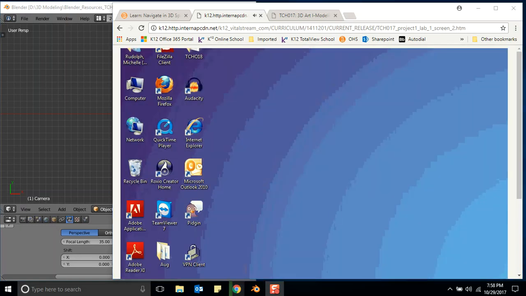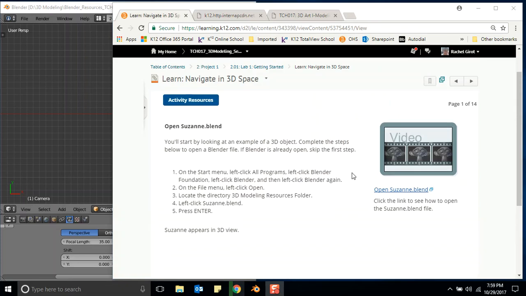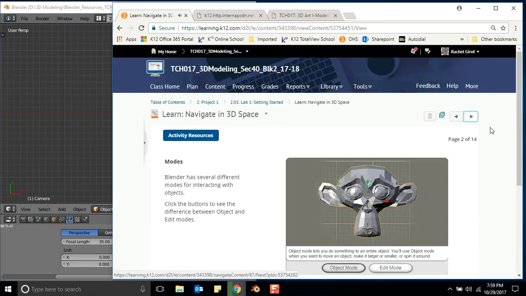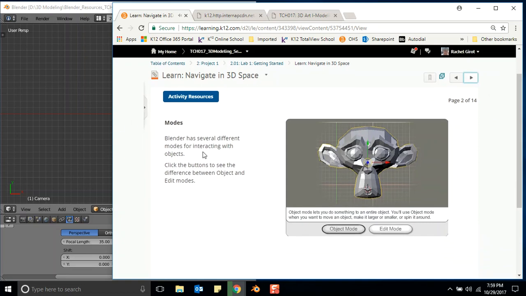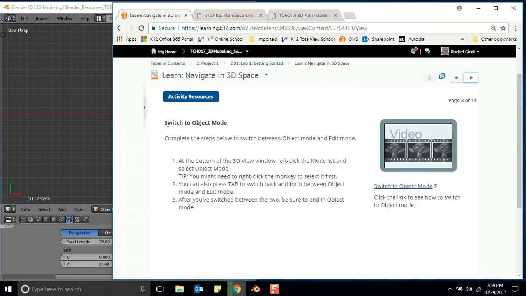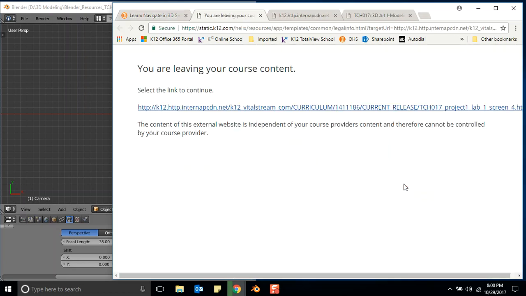In this screen, I am going to show you how to open the Suzanne.blend. Where we're in that lesson. So you've got your Suzanne open, and it's going to do some lessons. It's going to talk about the difference between object mode and edit mode. It's going to show you how to switch to object mode. I'll just go ahead and do this one lesson together here.